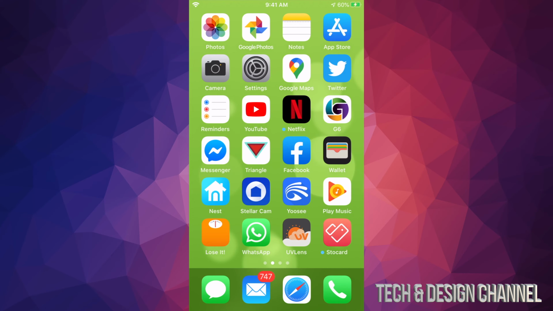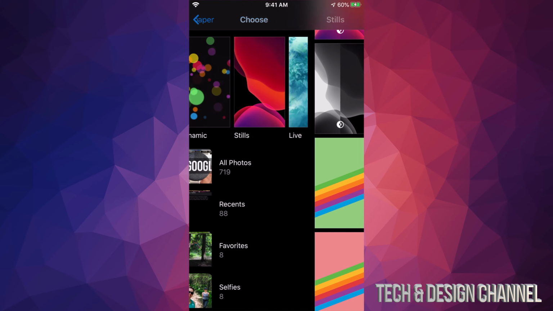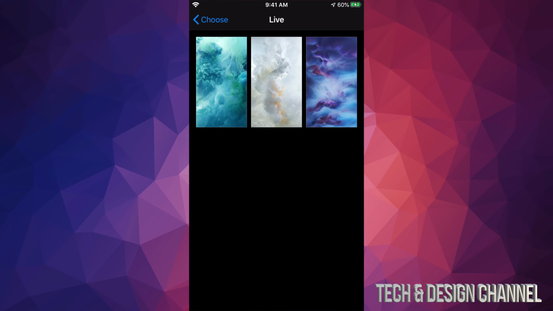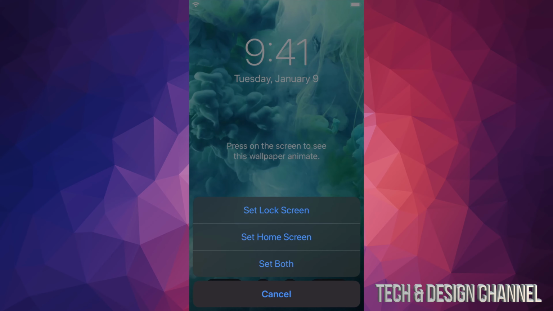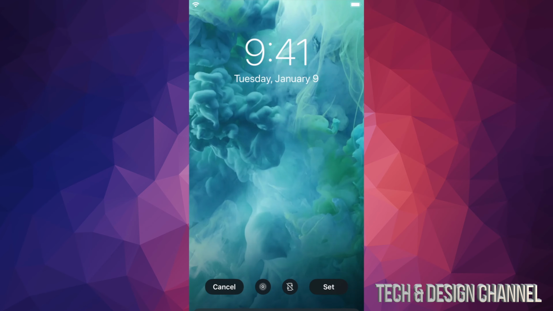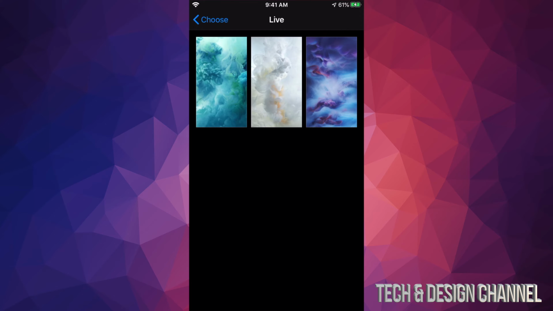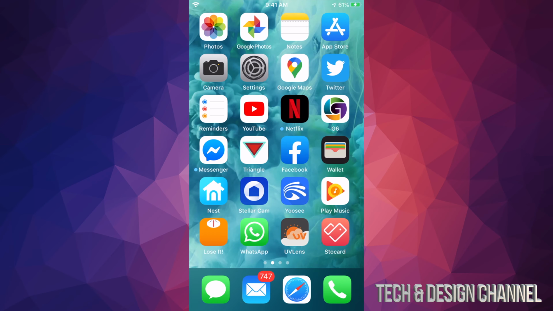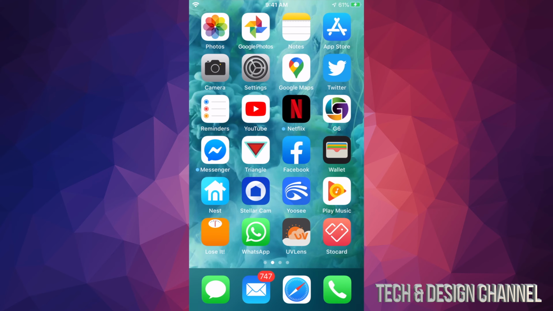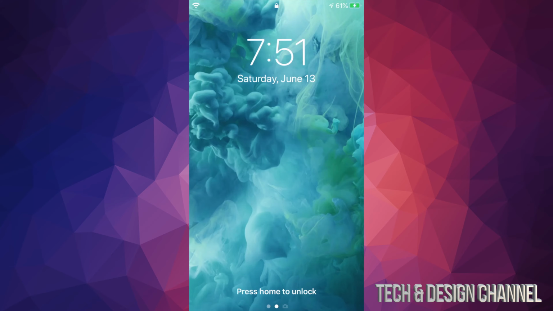So let me just go back into settings, go back, go into live. I just want to show you what live is. I choose this one, the very first one. And I'm gonna set this one to both. So I can see it on my lock screen already as a preview, and I can set it for both. Now if I go back, I'm gonna see this. If you scroll through, that's your background, okay? And it's also gonna be for my lock screen. So let me just go to my lock screen so you guys can see. So here's my lock screen.